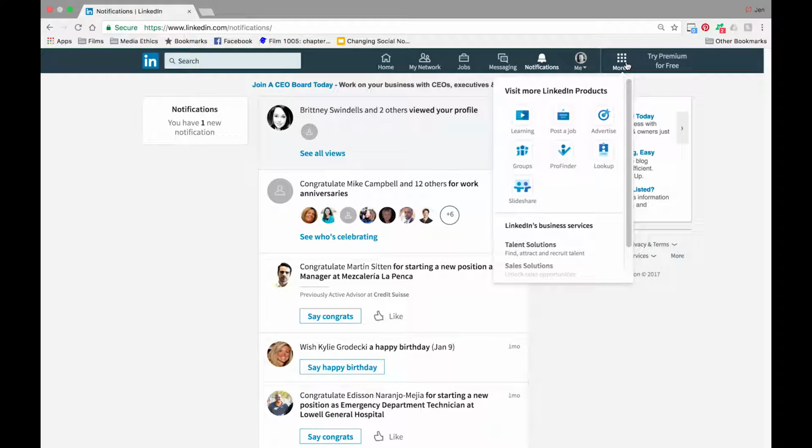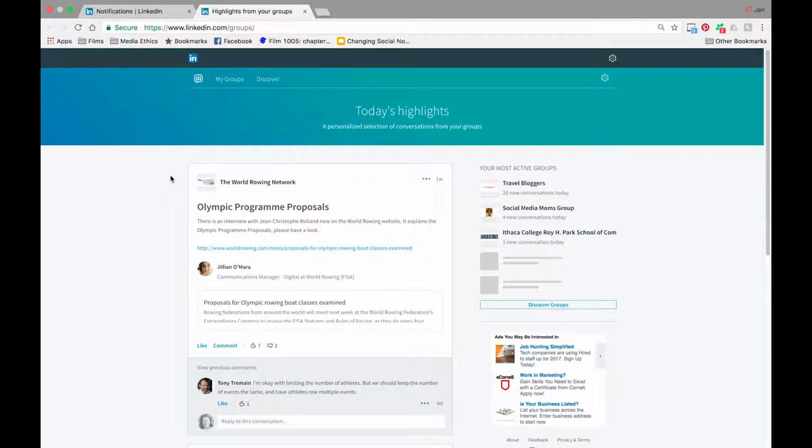Then finally, your options for more. Now, quite a few of these things are going to cost money. Groups is one of those things that won't. It's a little bit different, but you can choose to join different groups. So I'm in a few. I'm in a social media moms group, travel bloggers, Ithaca College is my undergrad, and this is the Roy H. Park School of Communication.